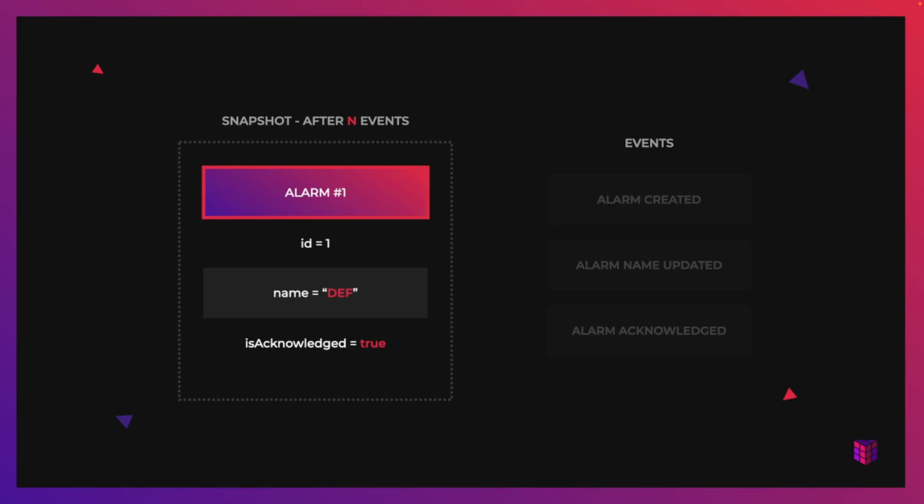Snapshots are particularly useful when dealing with aggregates that have accumulated a substantial number of events over time, making state reconstruction from scratch a very resource-intensive operation. While this might not be the case in our application so far, snapshots are still a very useful technique to learn and understand, as at some point your system might benefit from utilizing them.